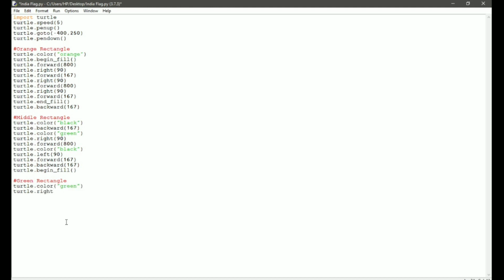Turtle programming, or any programming for that matter, is all about patience and precision. You lack any one of these and you will not be successful in your coding. So you have to be very, very patient and you have to be precise with your coding.